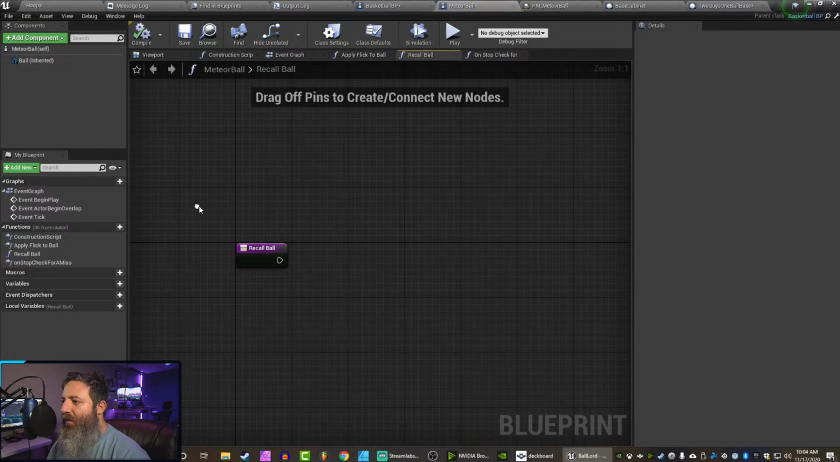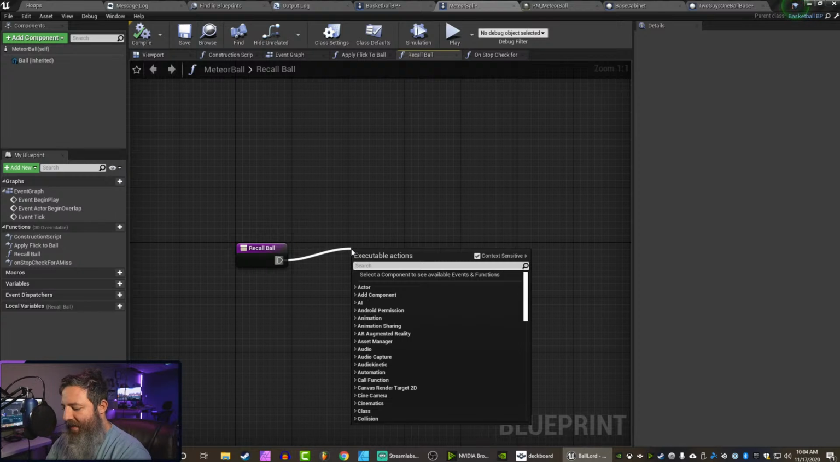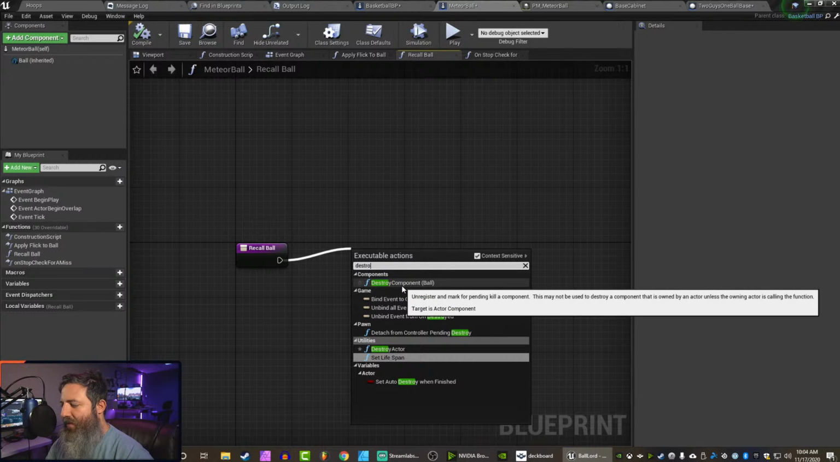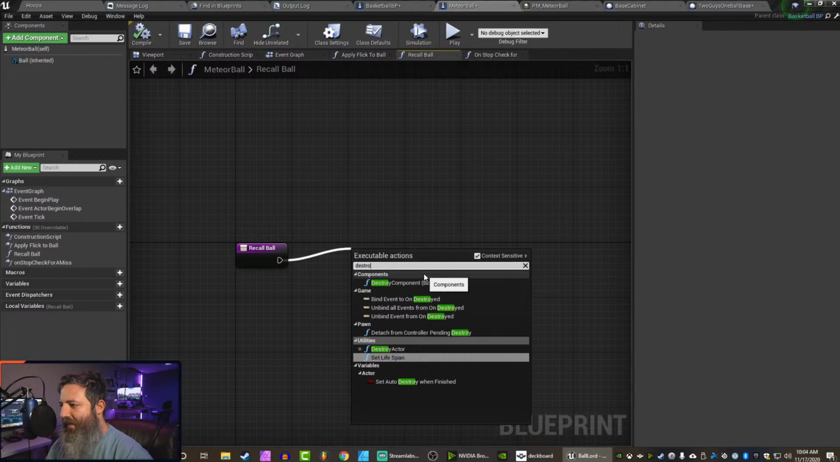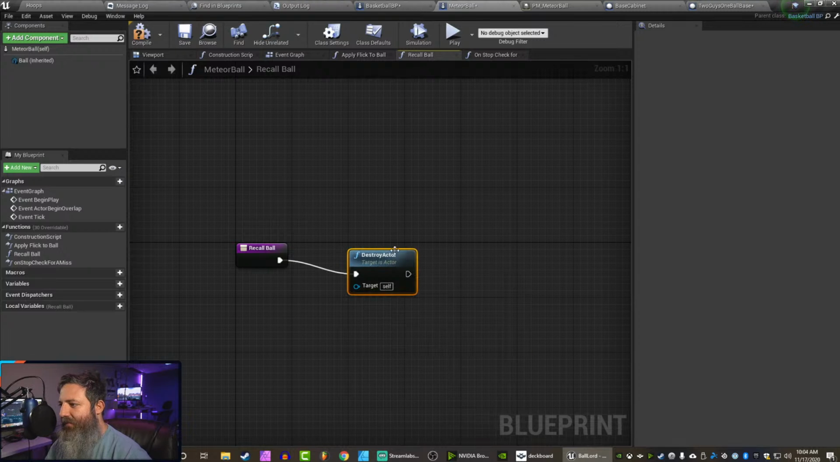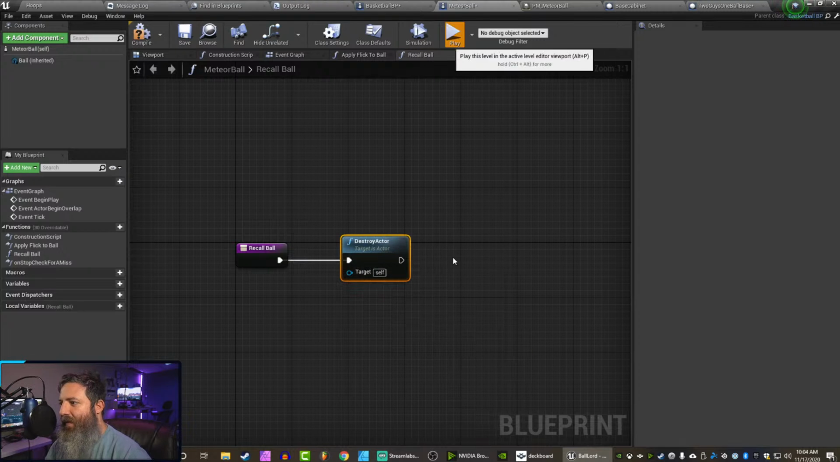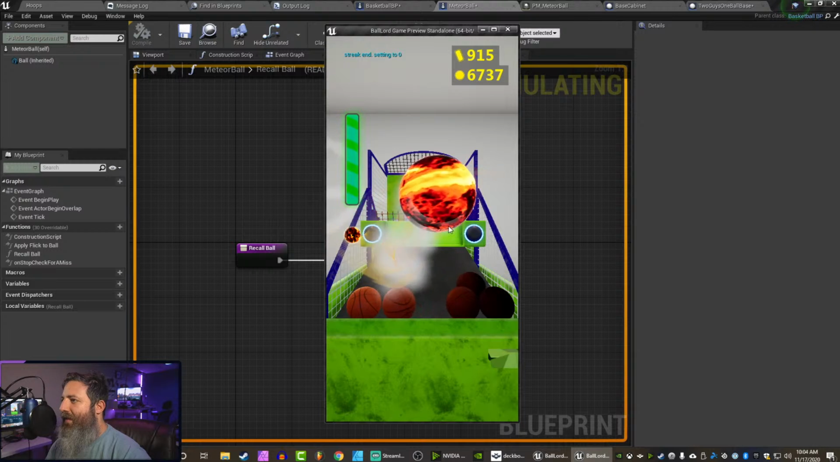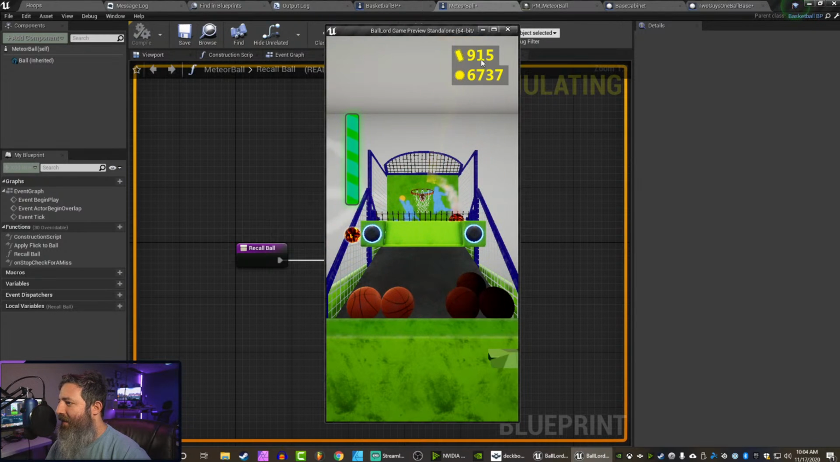Let's see. So the simple thing first would be to just make it go away. Let's see how we can do that. Destroy component. Nope, I want to destroy everything. Destroy actor. Let's just see if it actually does that. All right, it did. When it's a miss, it disappears.